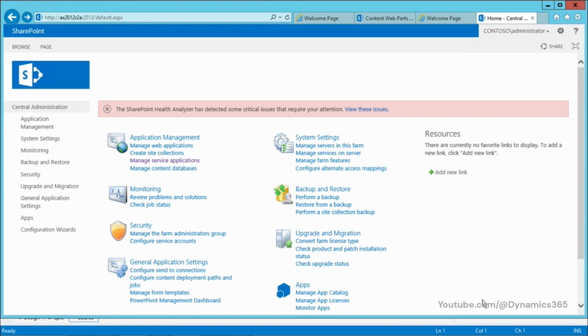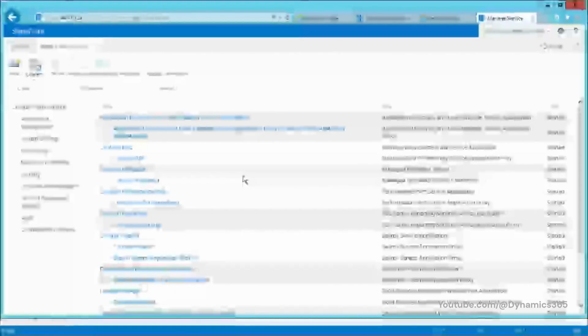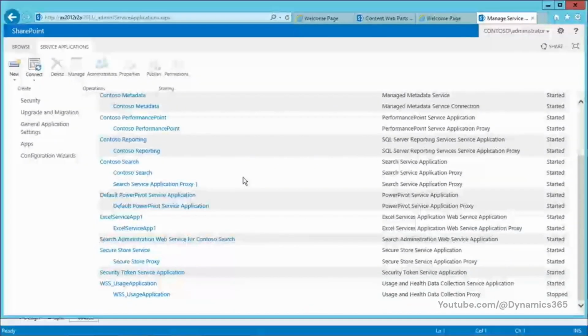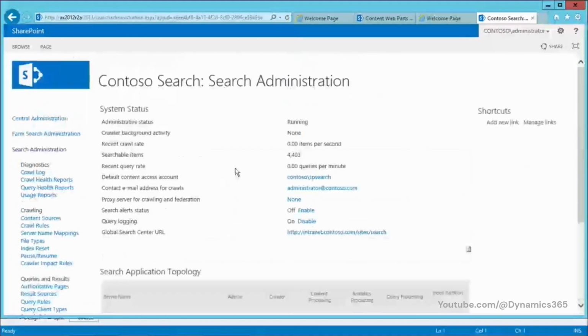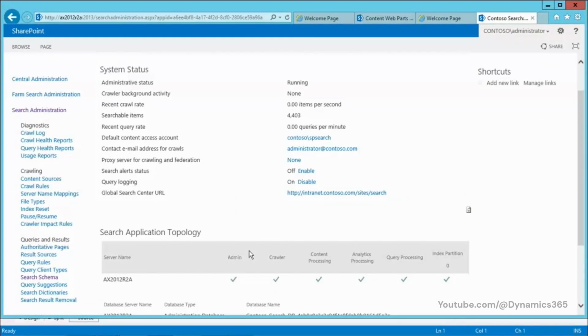In this demo, we'll take a look at how to maintain search schemas in SharePoint. Let's open Central Admin by typing in the port number 2013. In the Central Admin, under Application Management, navigate to Manage Service Applications. This lists all the service applications within SharePoint. We are interested in the Search Service application. In our case, the Search Service application is named Contoso Search. Let's click on that. Here, you can see the properties and the status for the Search Service application.